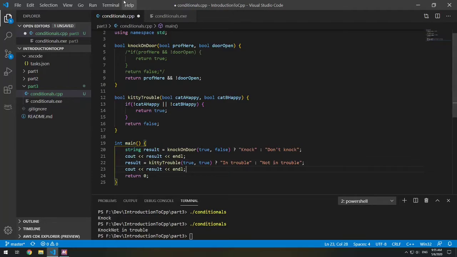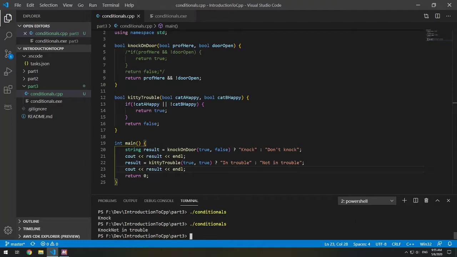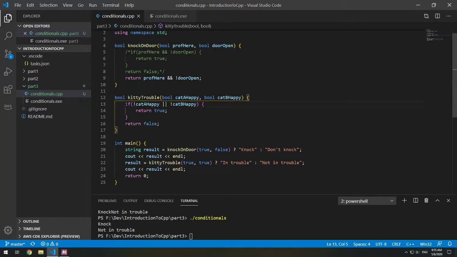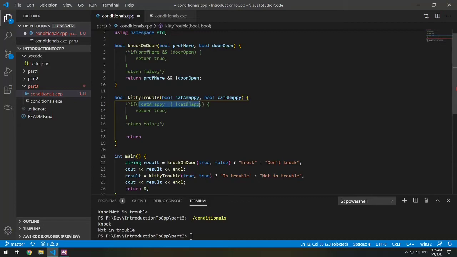So let's run this again. So build, PowerShell, knock, not in trouble. There we go. Now again, this can be simplified to return cat A not happy or cat B not happy.